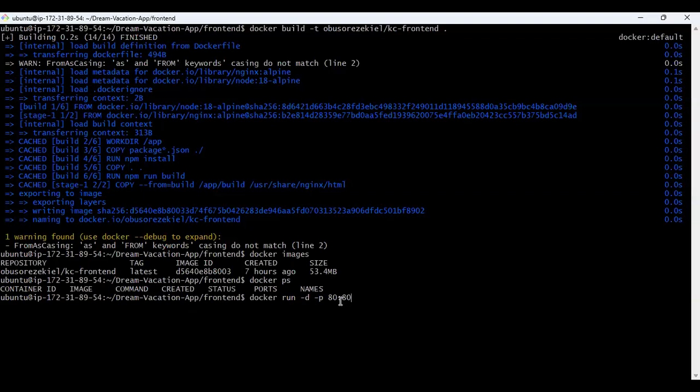80:80 means you are mapping the port on your machine to the port on your container. So this 80 was what we exposed on the container. That's where our application runs.